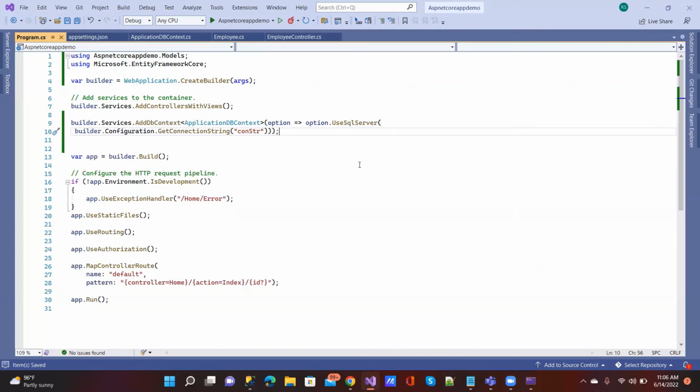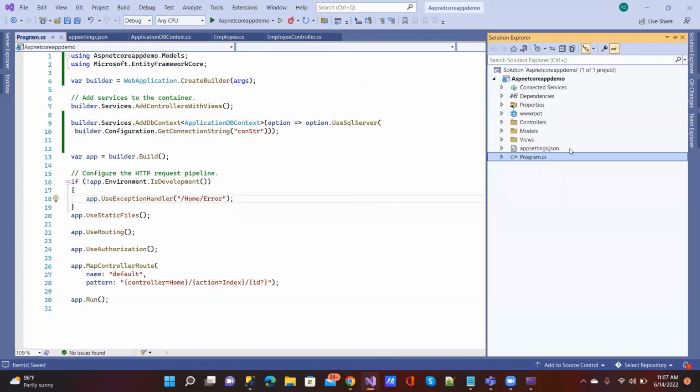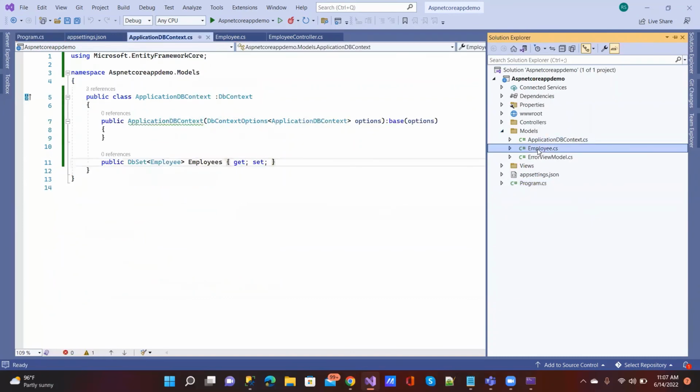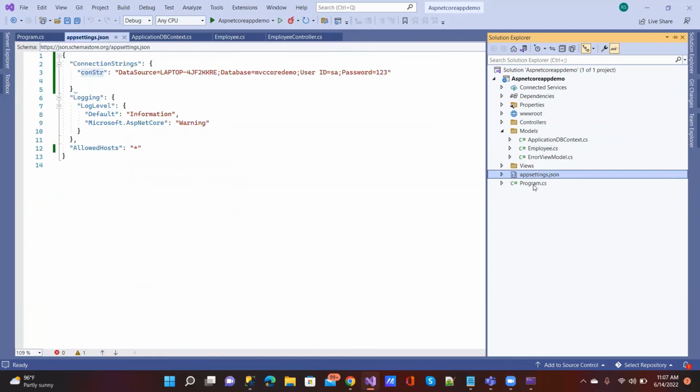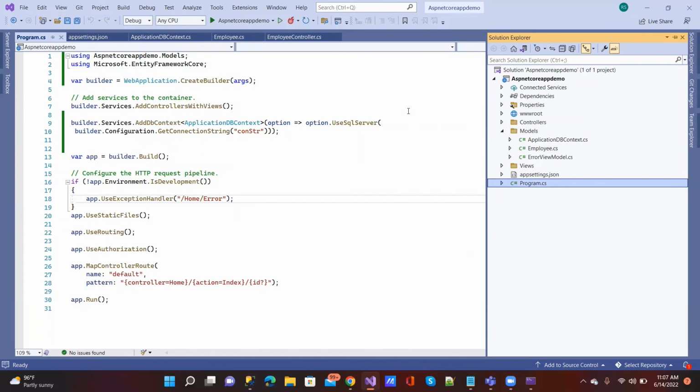Now we tell our application, I'm going to use SQL Server, and this is my connection string. So now we have the db context class. Just let me show our model. We have our db context class, we have our entity class, and we have our connection string in our app settings, and we injected that connection string into the program file also. So what is left now?